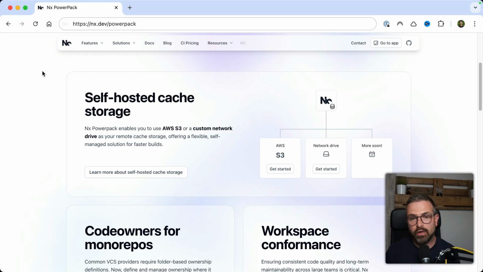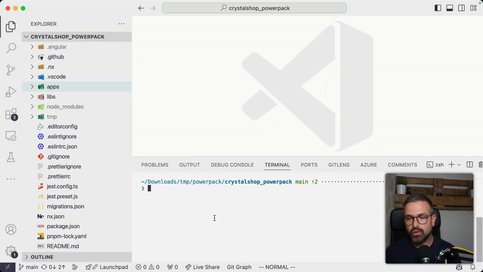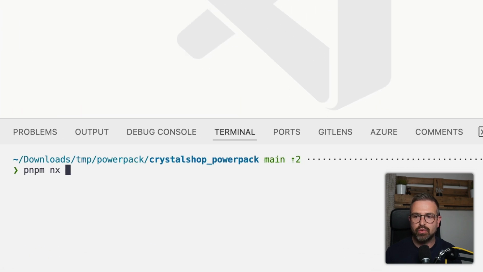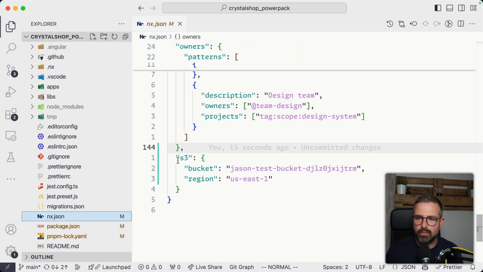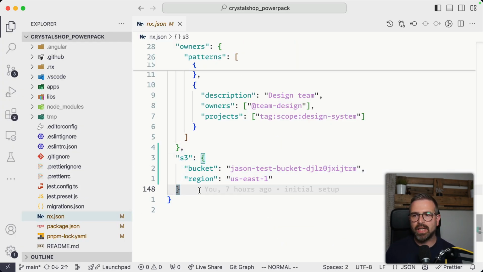Another feature that comes with Nx Powerpack is the ability to self-host your remote caching. And right now we support AWS storage or network file-based storage that you can define on your CI system. So to install S3 caching, you just run nx add @nx/powerpack-s3-cache, which will then query you a couple of questions about the location of your S3 bucket. And finally, it will update your nx.json with the according information that you provided.